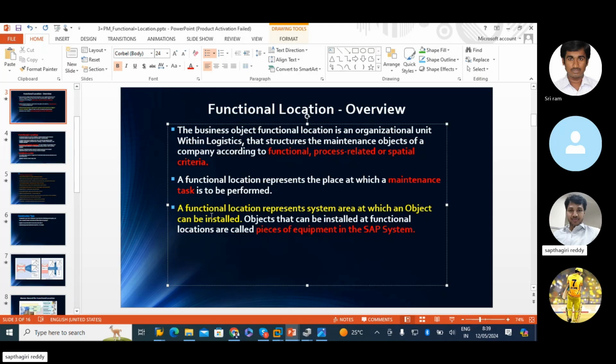First thing. Second, you can structure it with respect to functional, process-related or spatial criteria. Another thing is it represents a system area at which an object can be installed. What is that object? It's a technical object. In SAP it is called a piece of equipment. So one thing is you can structure it, another thing is you can perform the task, and another thing is you can install objects. That is equipment, which we will see at a later stage.